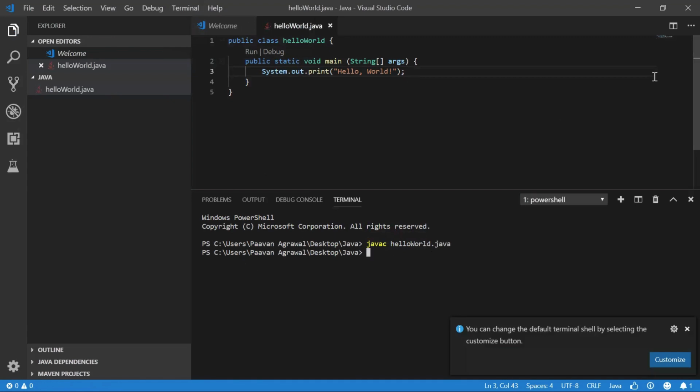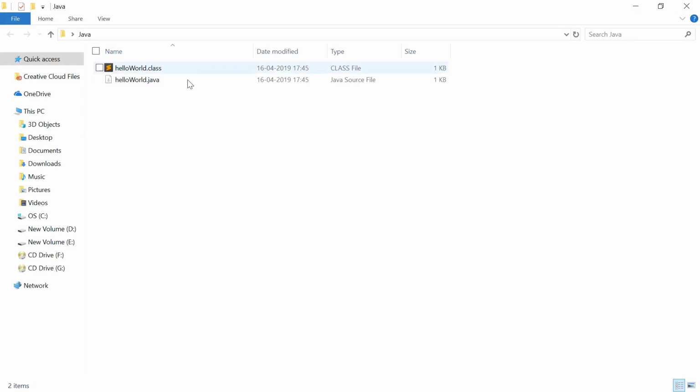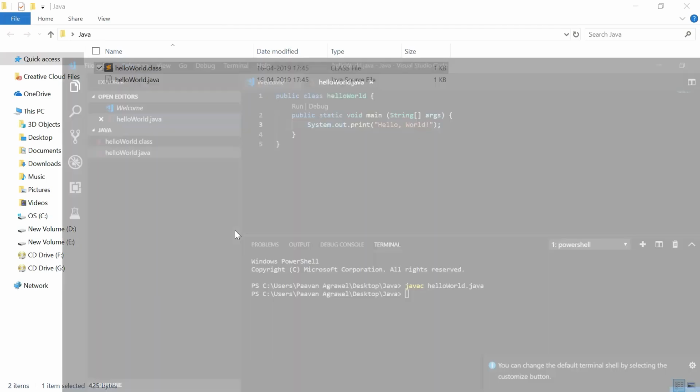This will make a new file in our folder. If I go to my files, it says HelloWorld.class. It's the compiled file. If I open it, it's actually hexadecimal, which the computer can understand. I'm just going to close this and open the terminal again.